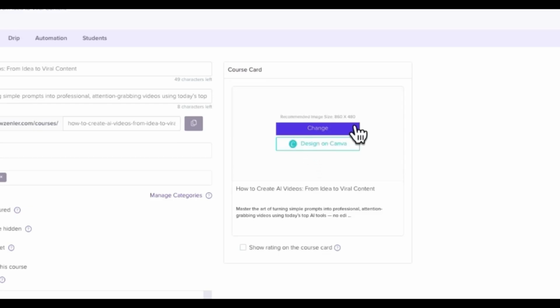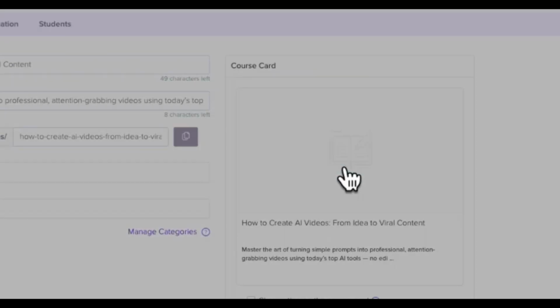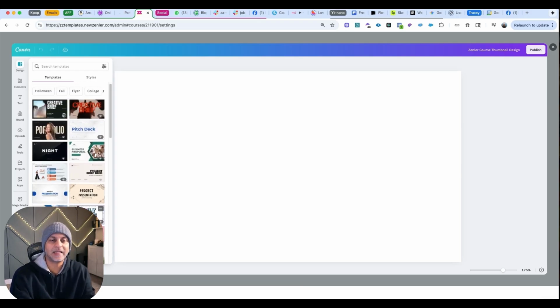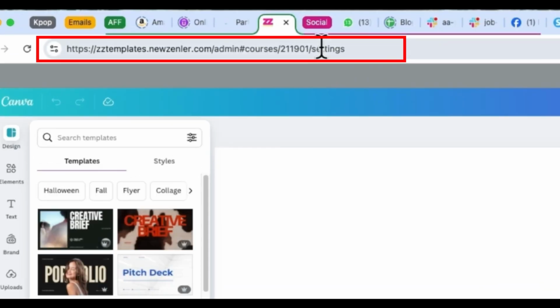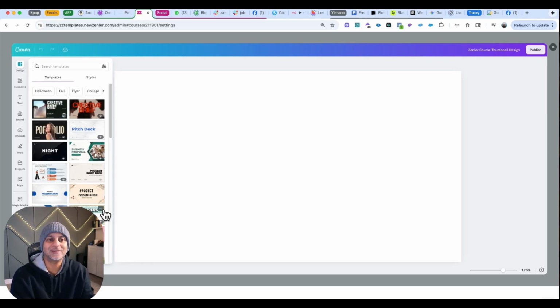So highly recommend this, and you can actually design this in Canva. Zenler has an integration with Canva, so you can just click on design on Canva, and that opens up this Canva designer. You can pick a design and then do all the work that you're used to doing in Canva and then bring it back into Zenler. Now, if you look at my URL here, I'm still showing a Zenler URL even though I'm seeing a Canva window. So this is an embed inside of Zenler with Canva.